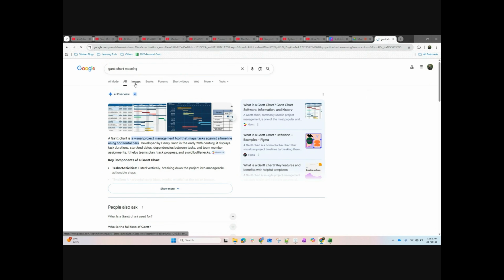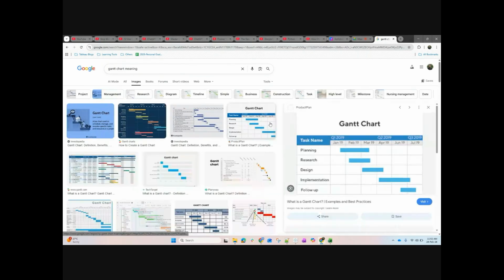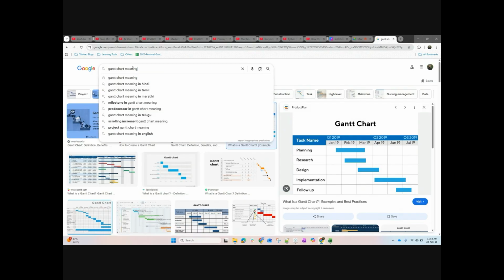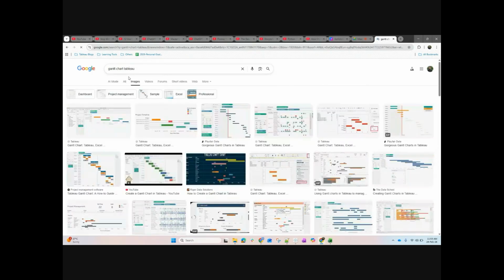One good example is this one. See, planning is happening from January to March. Research is happening from February to March. Design is happening from March to April. So to create this, but it's not much used.